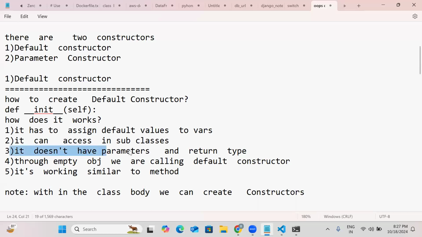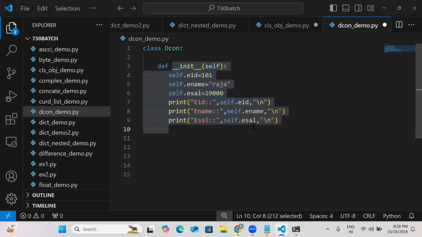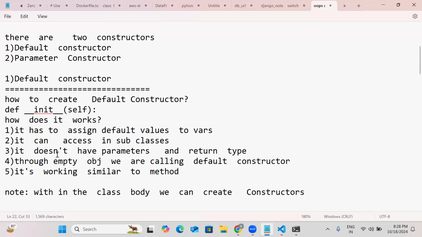Let us see the 3rd point here: it doesn't have a return type and parameters. Is there any return type here? Return type means a return statement. Is there any return statement here? Don't use the return statement here. Don't write it. Is there any parameter here? There are no parameters here. There is no return type and there are no parameters, both.